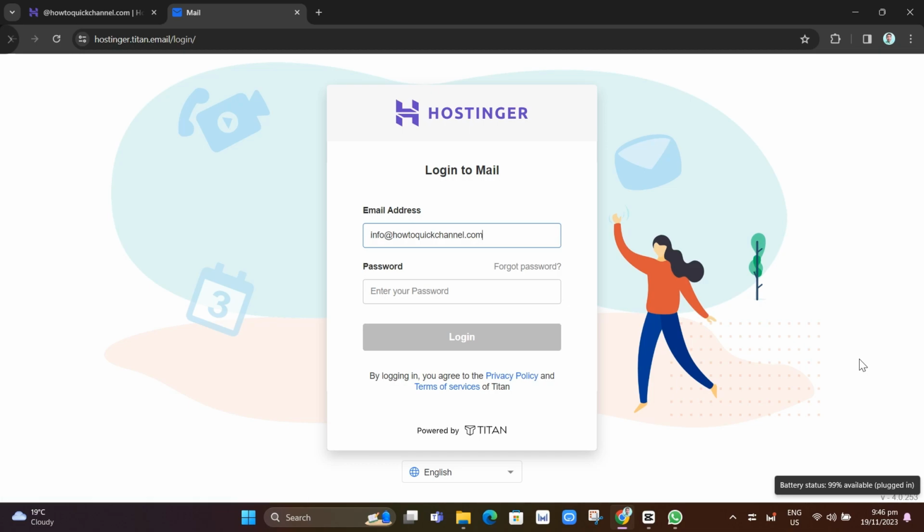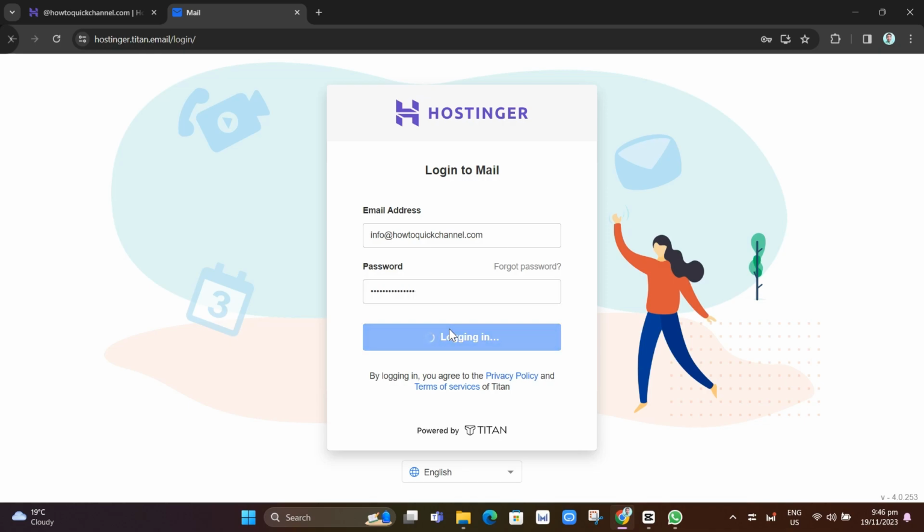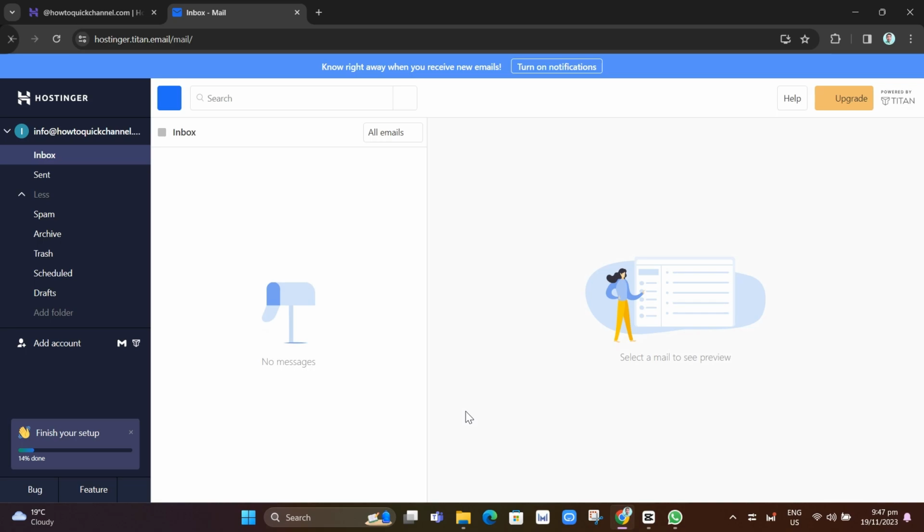Here you just need to log in to your mail. This is the email address, and we're going to enter the password. Once you've done, click on the login button and you will have created your Hostinger webmail. Click on the save button, then click on I'll do it later, and you'll find your Hostinger email right over here.